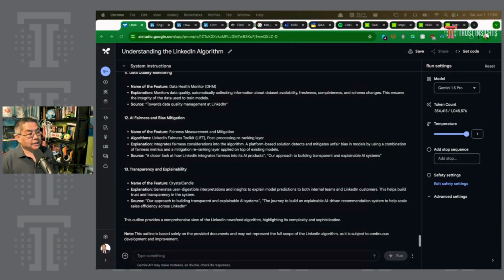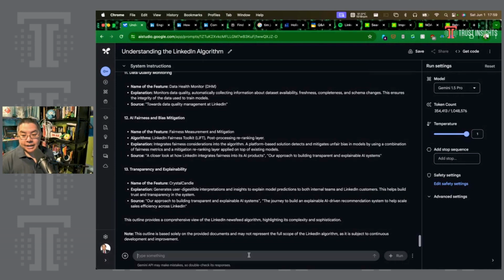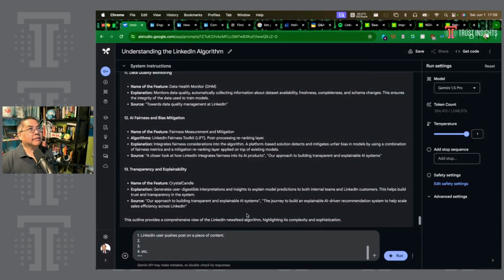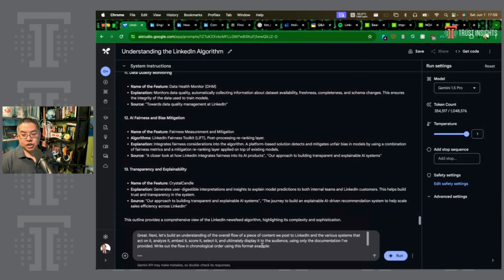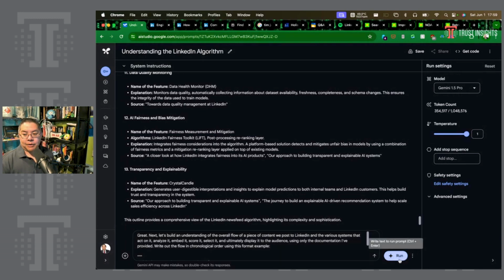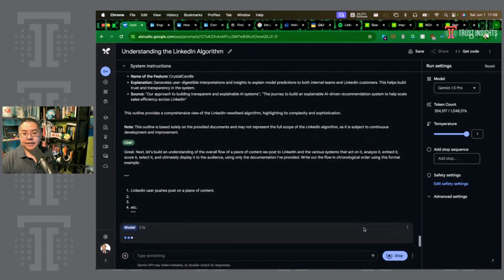So what we want to do next is ask Gemini, okay, if I give LinkedIn a piece of content, if I push send or publish or post, I guess, what happens? Outline the steps. So we're going to have it think through all of this documentation now, and we're making the transition from pure analysis, which is just, hey, what's in the documents, to starting to have it flow towards here's what to do about it.